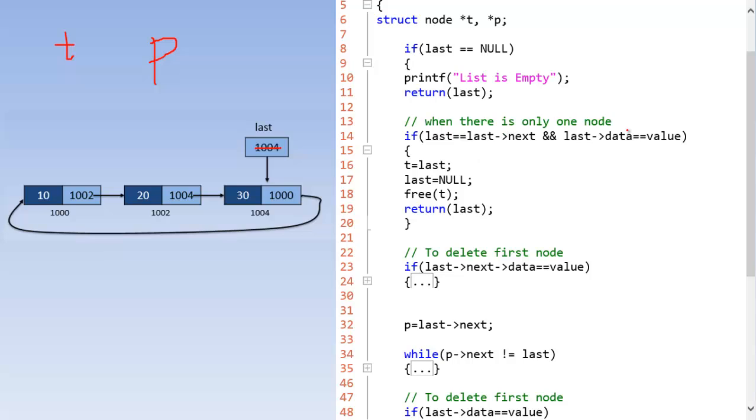This code works when there is only one node, right? Say suppose there is only one node, that means this. So if I'm pointing this to delete, first let me check: last equals last arrow next. That means there is only one node. And last arrow data equals value, that is, last arrow data is matching with the value that I want to delete. So if both are true, I'll simply store the last inside t. That means t is now pointing to the last node, and I'll store null inside last and free t. I will free this t, so that means t is now currently pointing to nothing, and I'll return last, right?